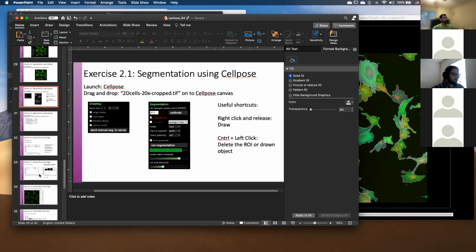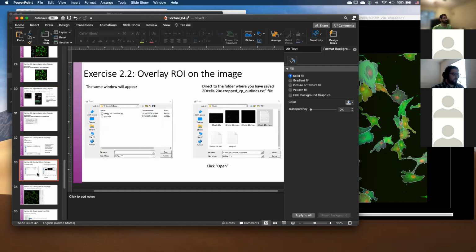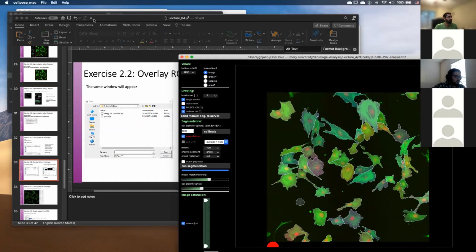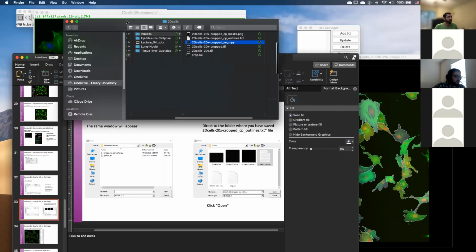Okay, so moving to the next step of this process, which is we got all these ROIs. What do we do with them? How is it that we overlay these ROIs onto the cells using Fiji, right? So if things work for you the right way, you have saved these datasets.